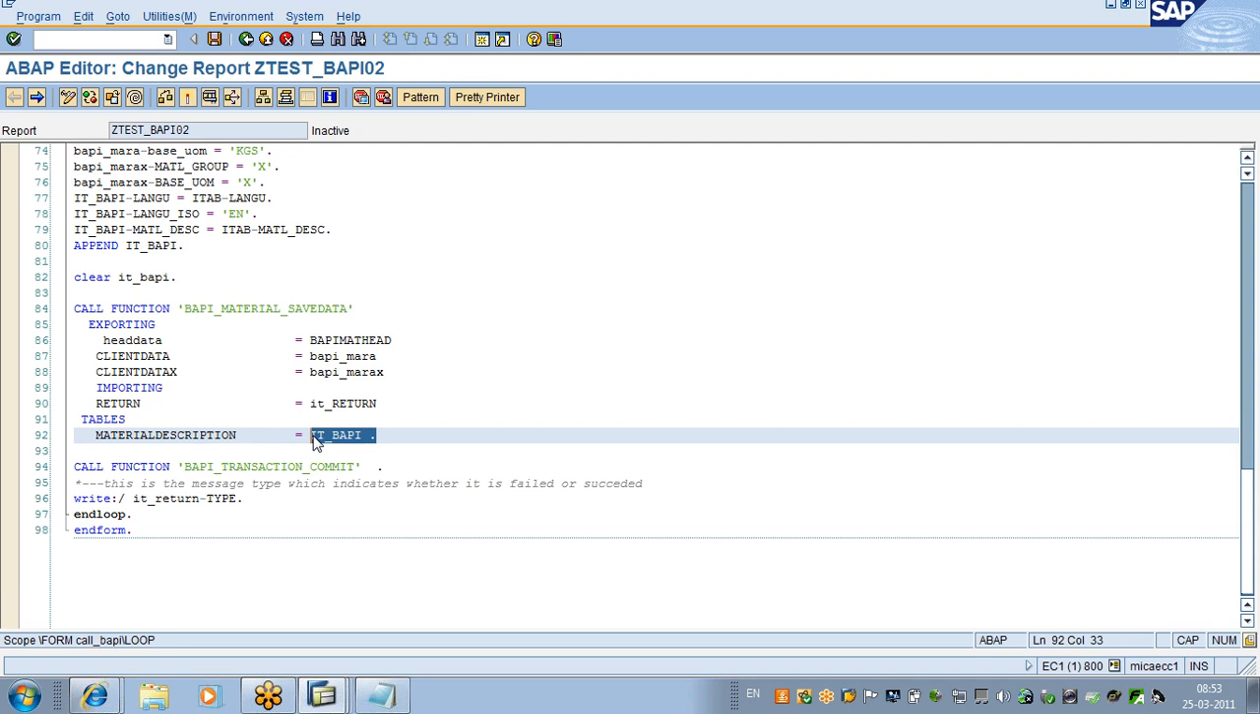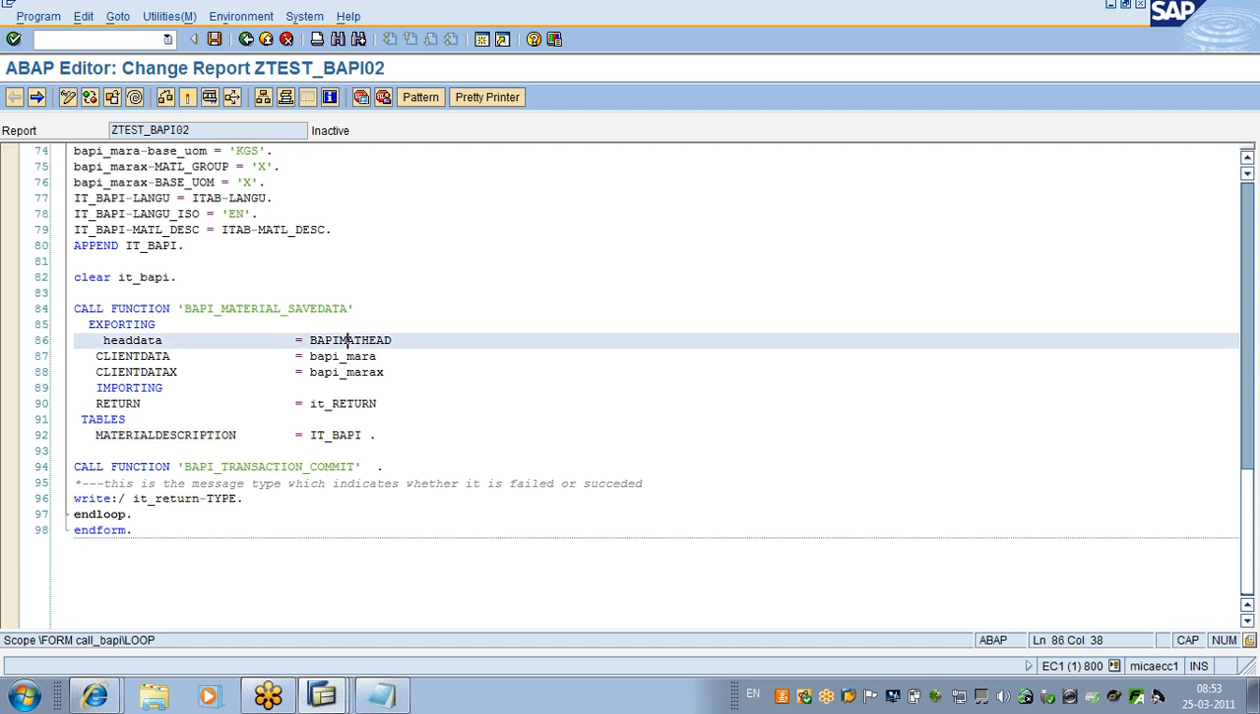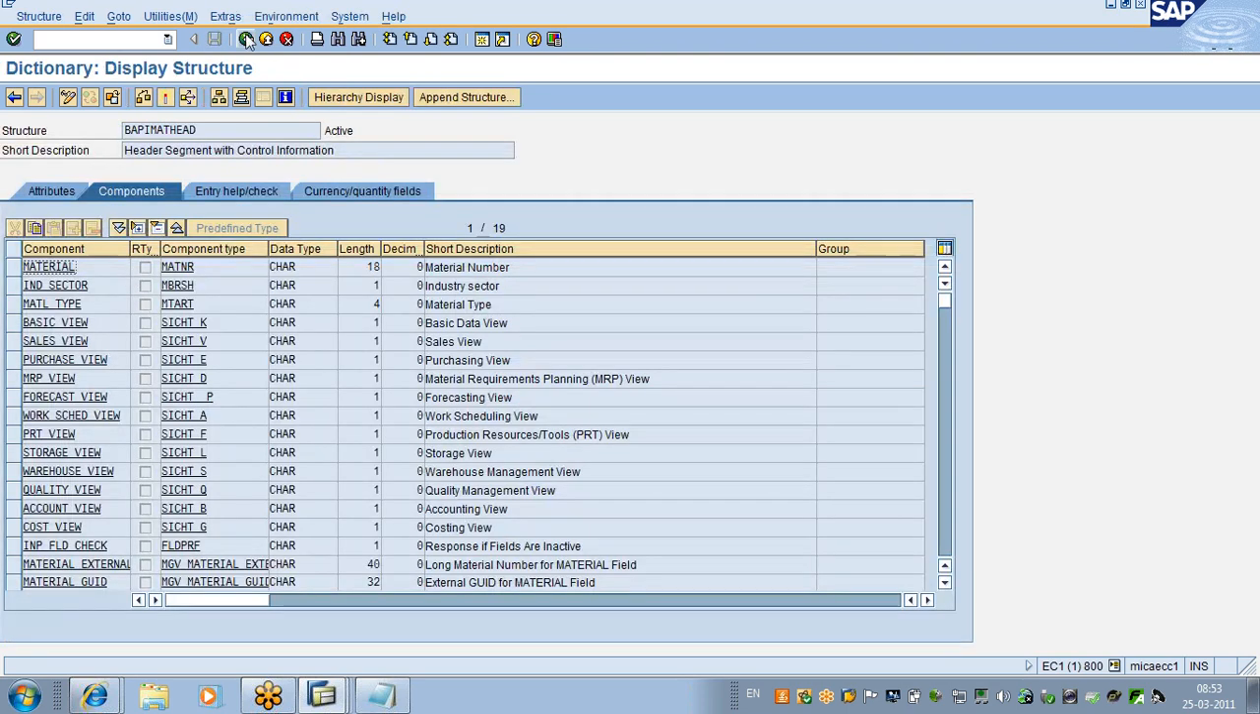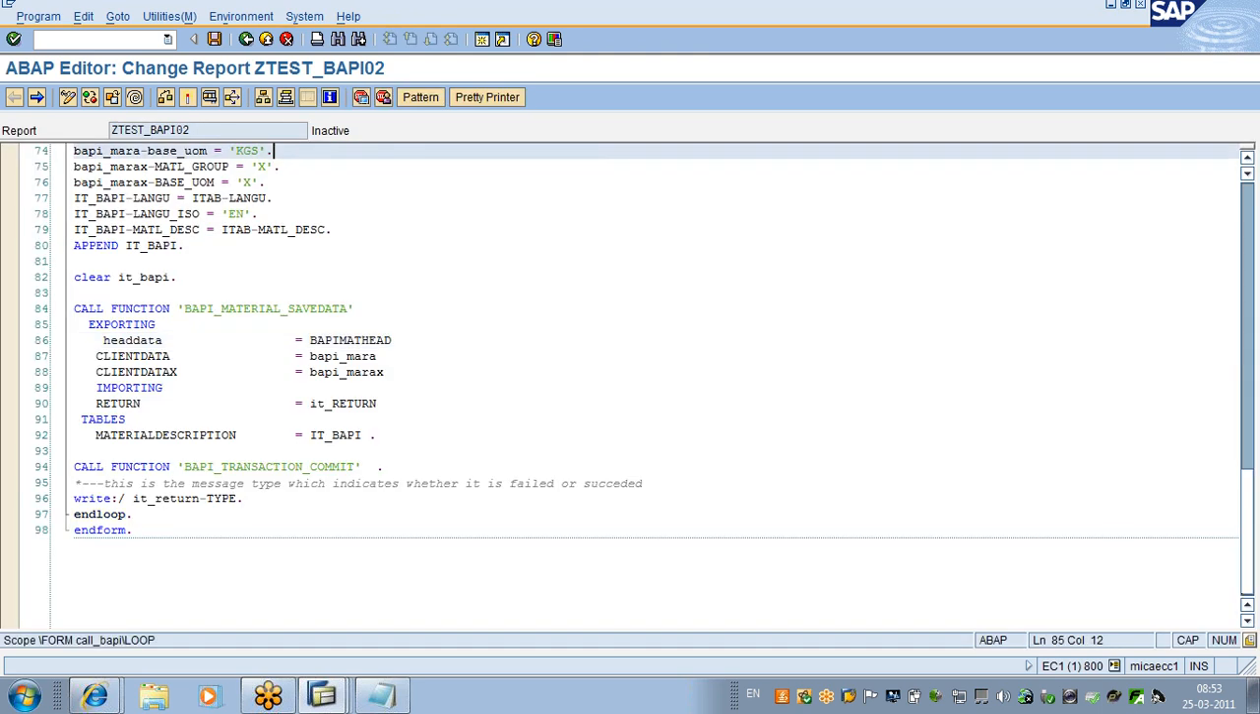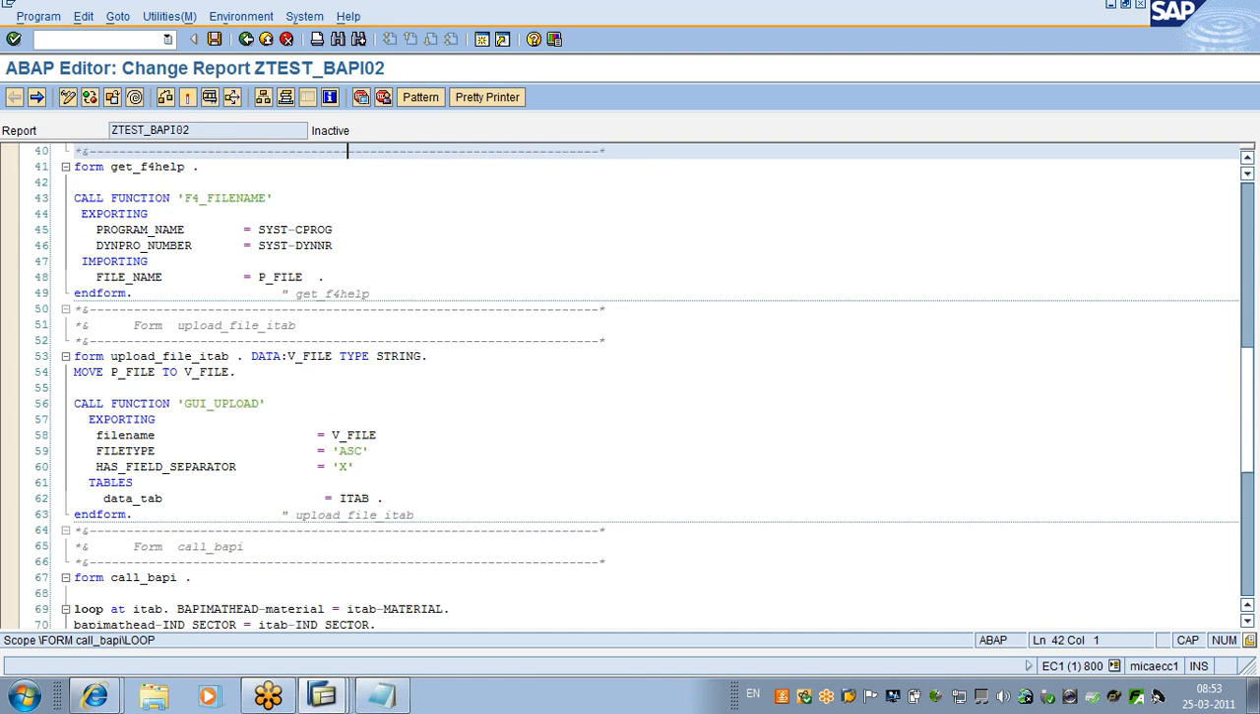Okay, so now let us see how they have declared this BAPI mat head. See, this is the structure BAPI mat head. These are having so many fields. So if you go to the top of the table, tables BAPI mat head they have declared. Okay.